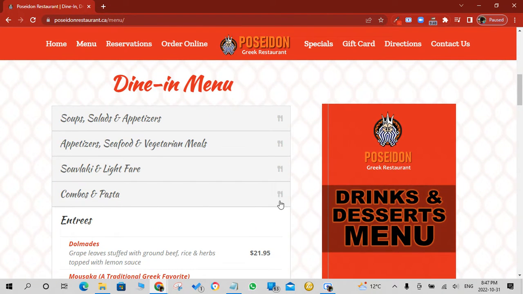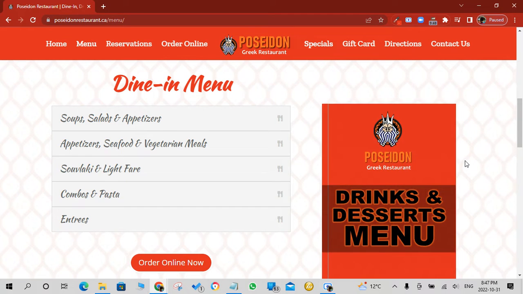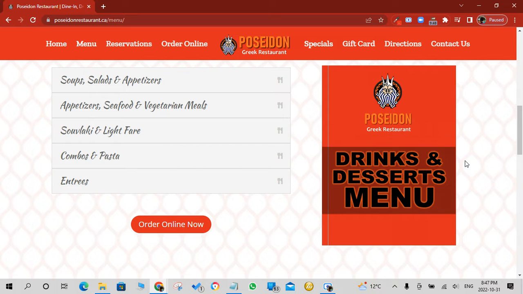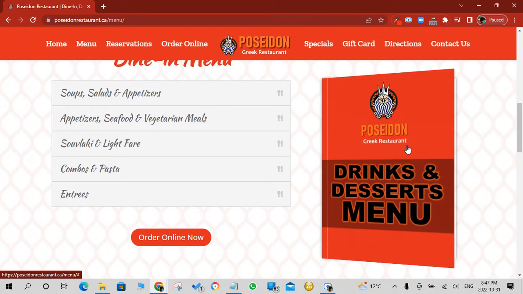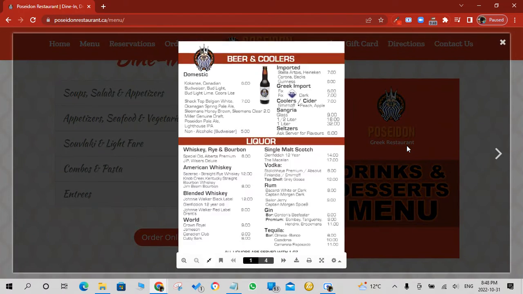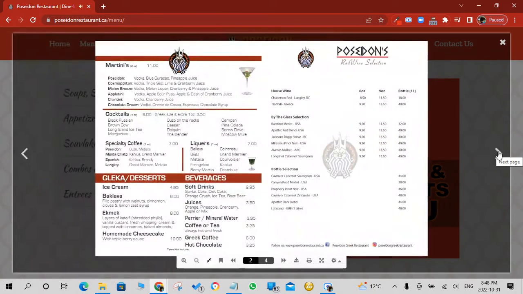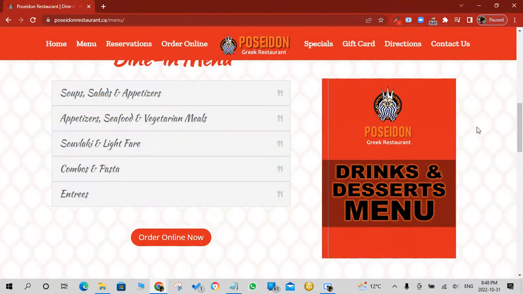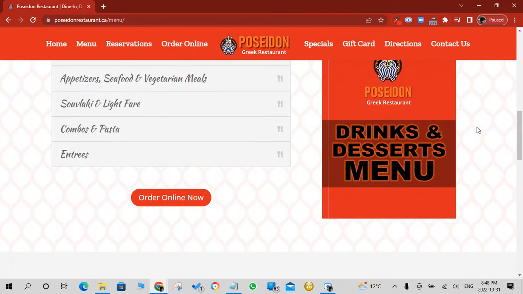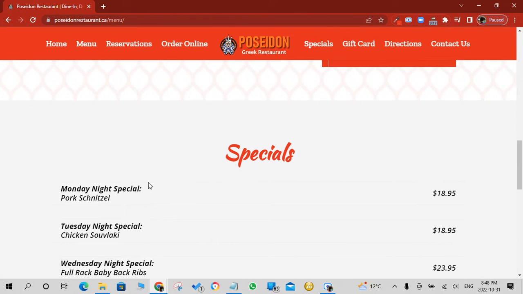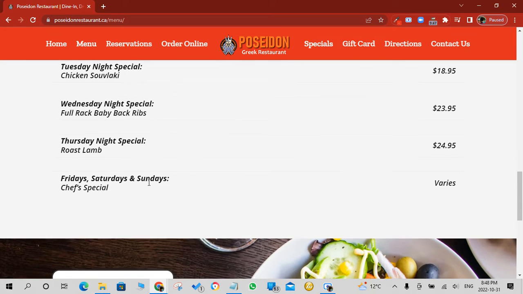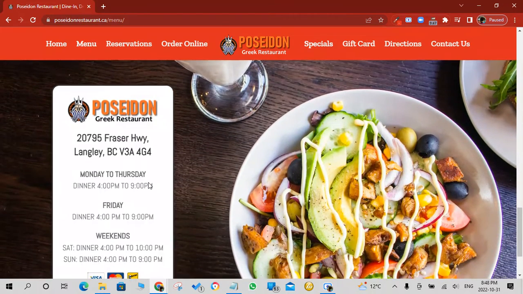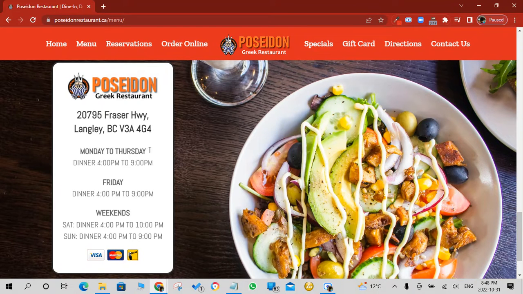For your drinks menu, it uses the actual menu you have at the restaurant, so it opens up PDFs as a booklet, so you can actually browse through the drinks menu. For specials, it's right under here, so you can see your Monday special, Tuesday, Wednesday, Thursday, Friday, Saturday, and Sunday. All the specials are here, followed by some information again for your restaurant.